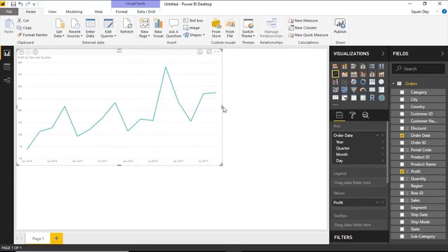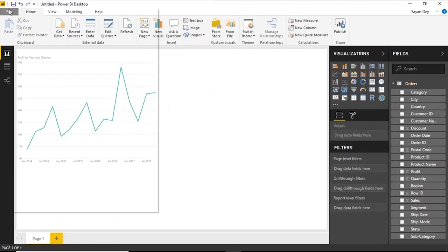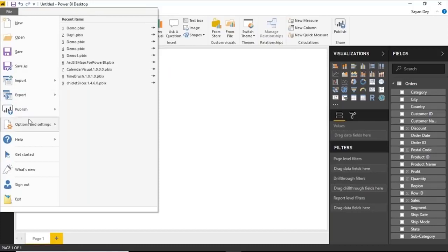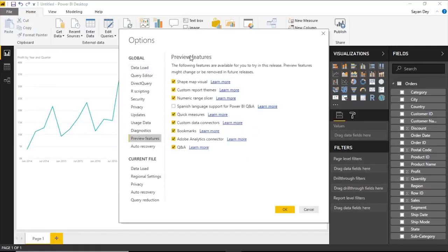Just to come back to the question on the Q&A feature, by the way, the preview features are turned on in Power BI Desktop. You can go to File, Options and Settings, go to Options, then Preview Features, and you can see all the preview features listed out here. I've turned on all the features except Spanish because I don't know Spanish, so I can't turn this on, right? All right.